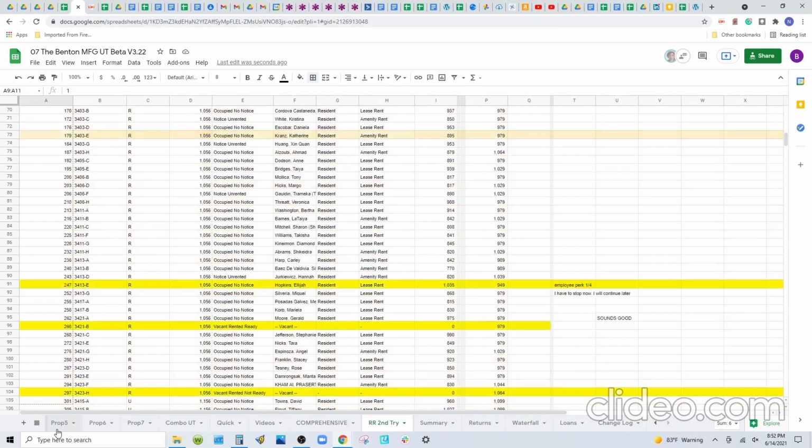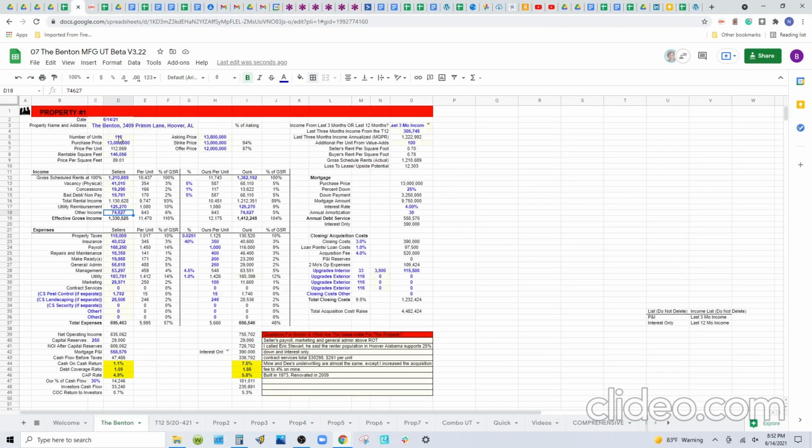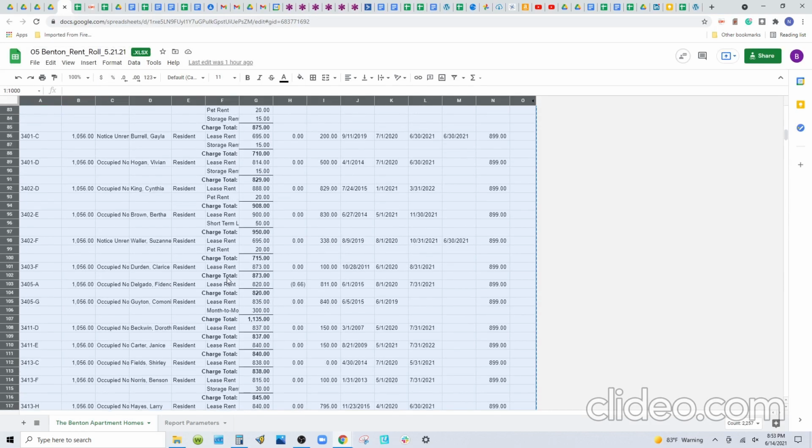Let's go down to the bottom. We should be at 116 units, I believe, is what this one is. Uh-oh, 112. That can't be good. Let's go back and see. Well, we've got it listed at 116 units. And the interesting thing was, let's see what they listed at the bottom of their rent roll.